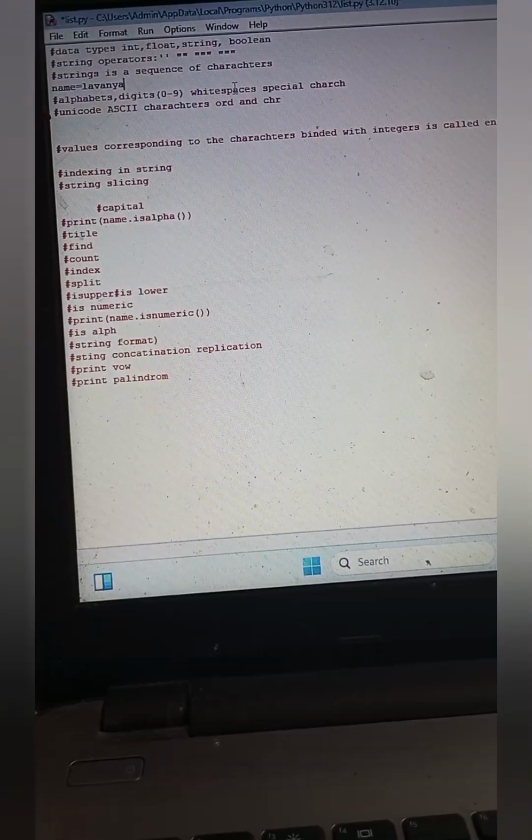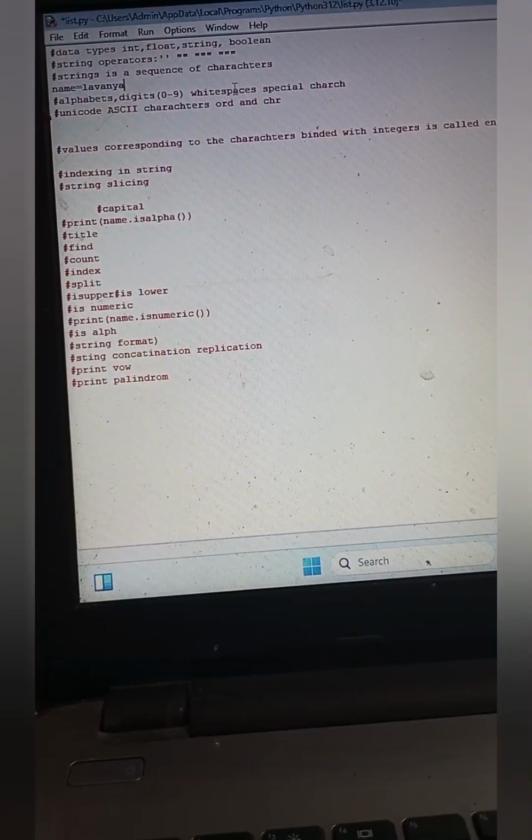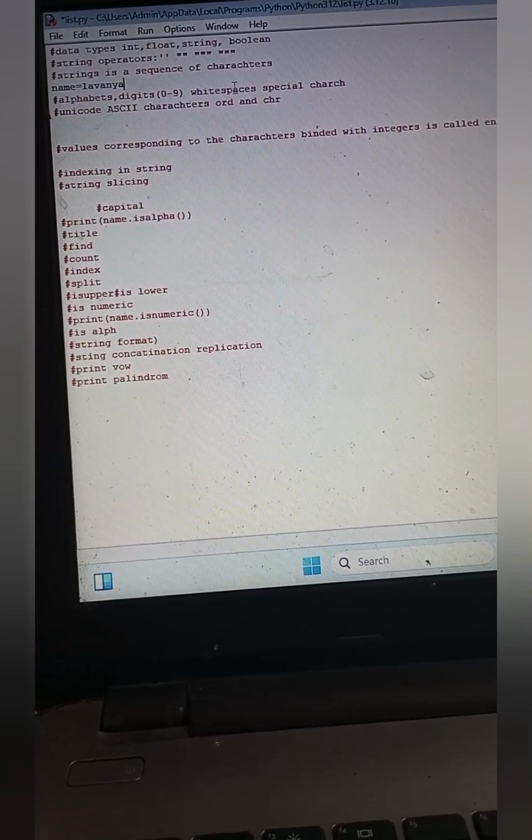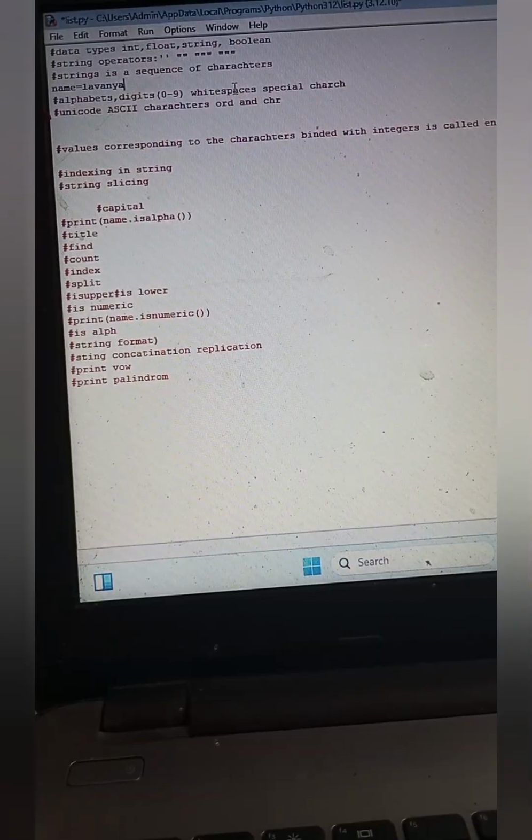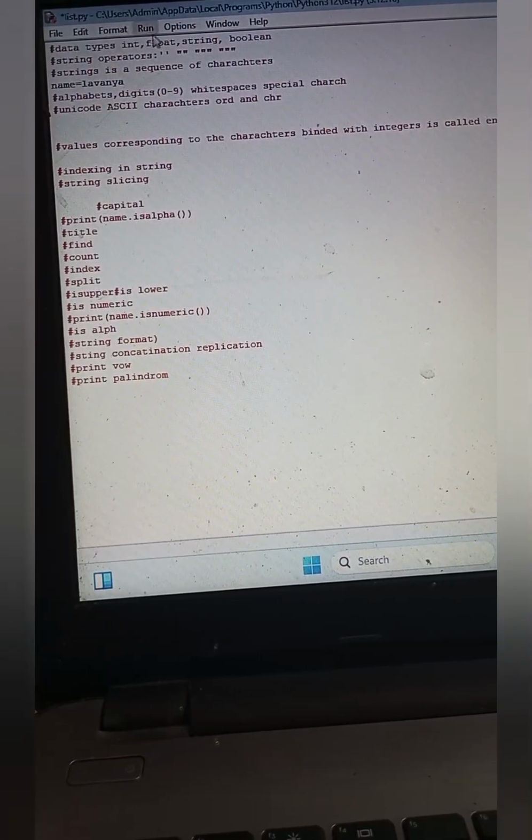Now coming to integers, which may be a negative number or a positive number. Assigning it to a variable, it is called the integer data type. And coming to float, having a decimal point is called the float data type. Strings are characters. Characters can be numbers, alphabets, white spaces and special characters. All these types of characters should be assigned with single quotes, double quotes or triple quotes. Now suppose I give here name equal to Lavanya, a variable Lavanya.